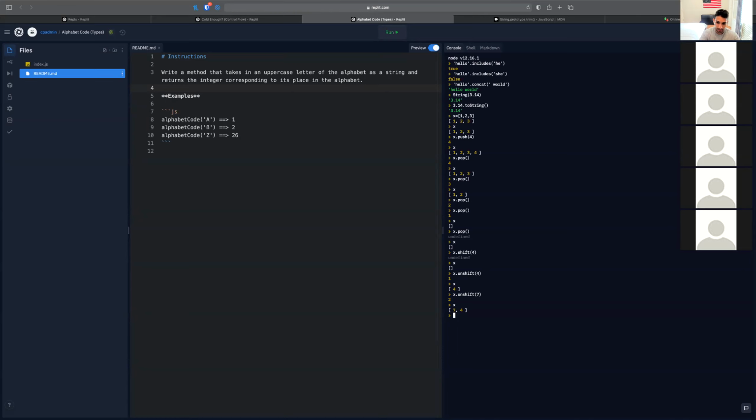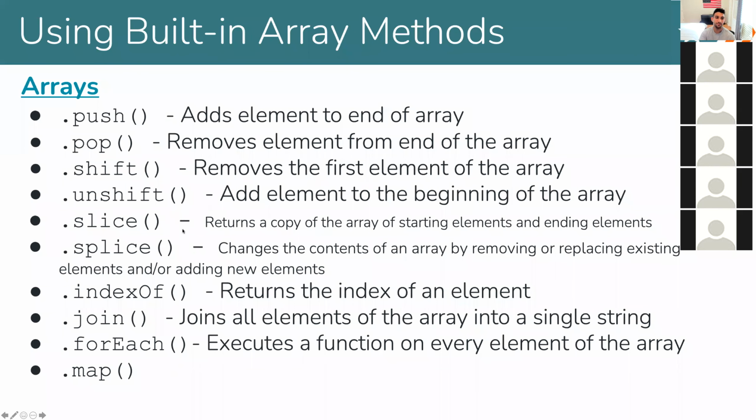And naturally, I can go in here and I can shift again to remove whatever's at the beginning. And it tells you I just removed a 7 from the array. And that means that now there should just be 4. So that's push, pop, shift, and unshift.